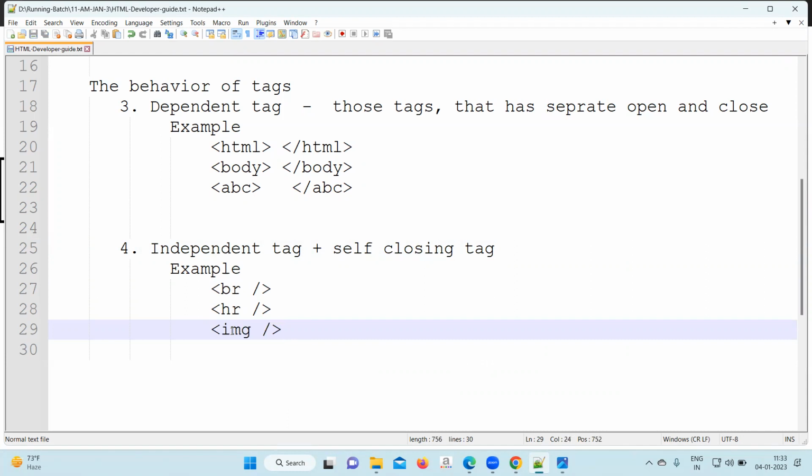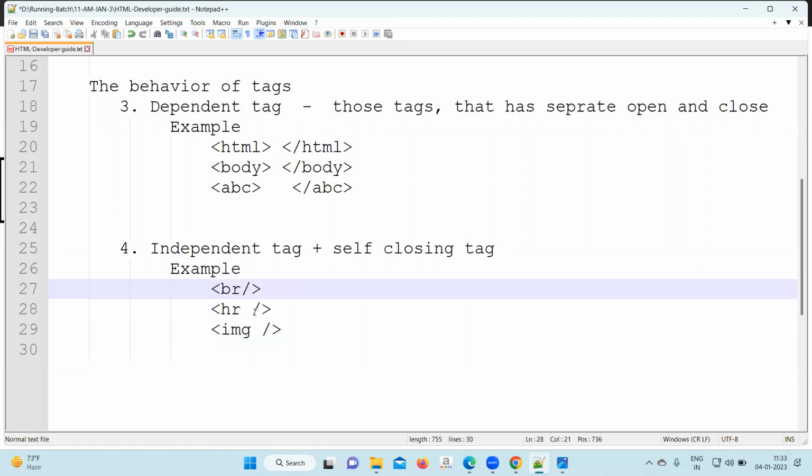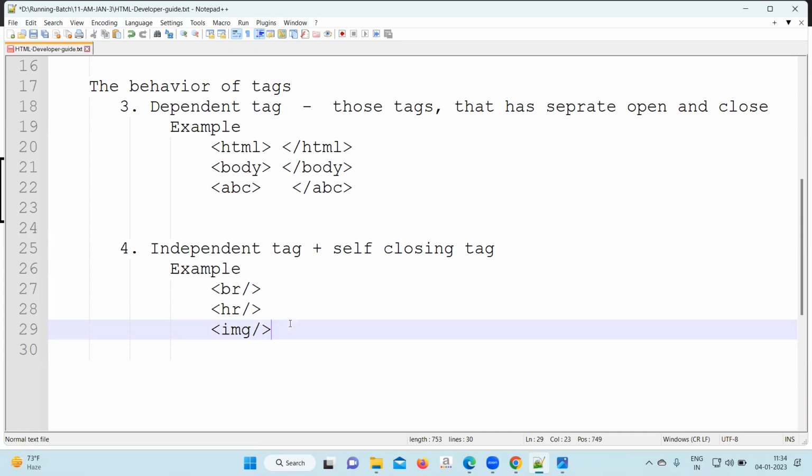Correct? IMG. So this is called what type of tag? Independent tag. Even so, it has two ways to write. Okay, independent tags we can write using two ways. I have not written the first method because that is not going to support you in all technologies. But this one is going to support you in all technologies. Now suppose on the internet, you might have seen, and you will see also when you look into code, many people write like this.